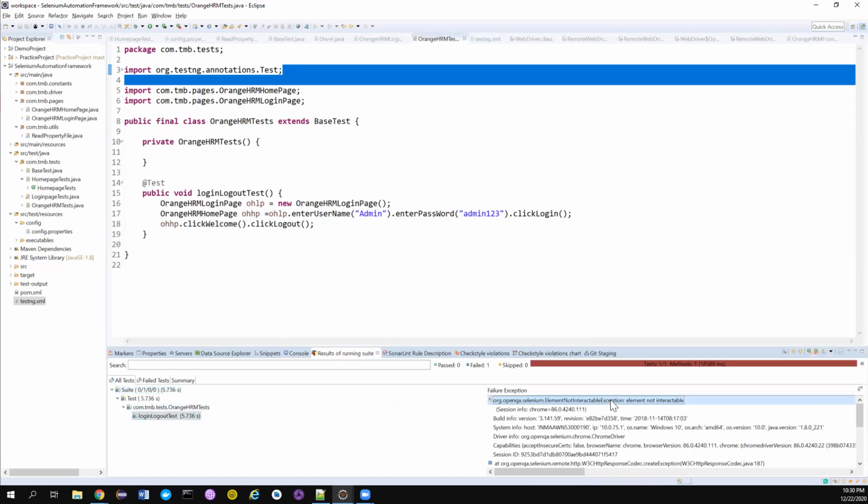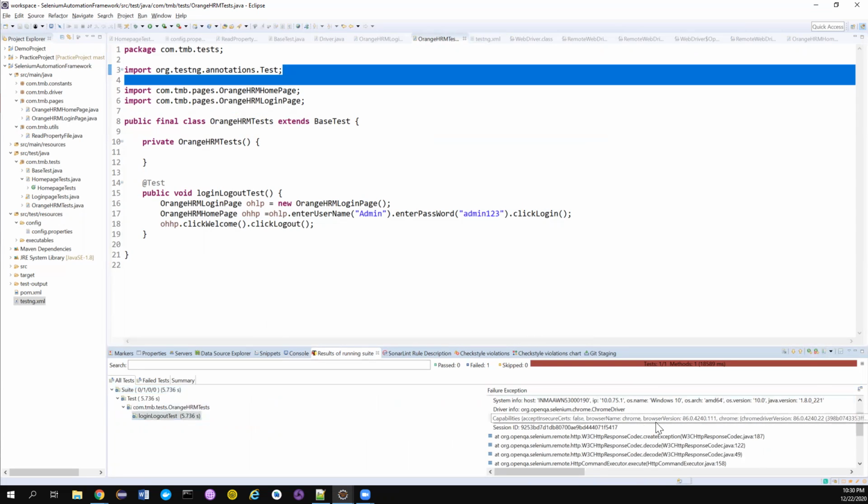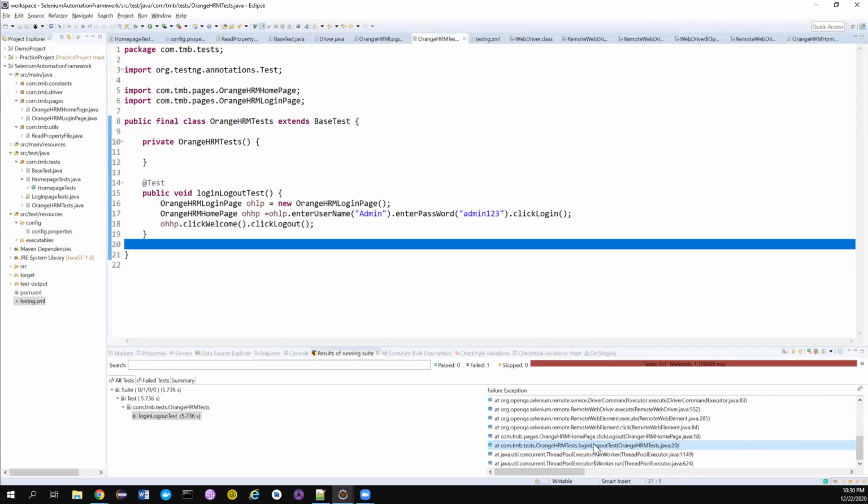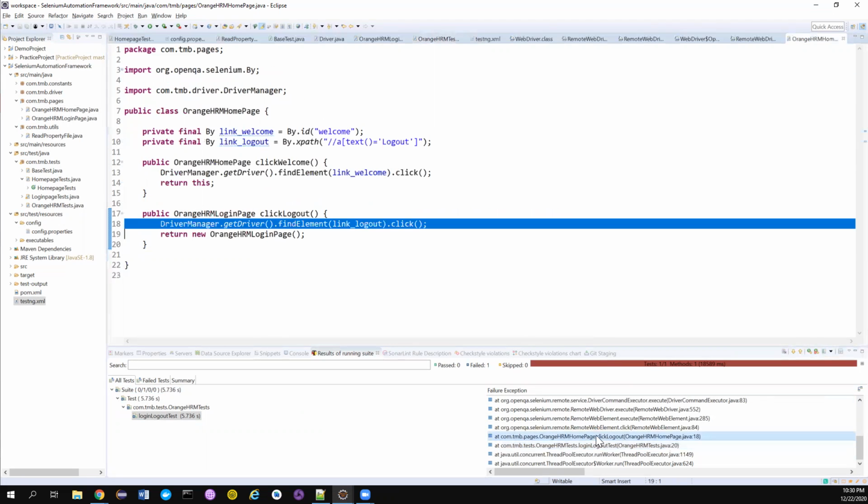Element not interactable. Okay, it's getting failed at some point. While clicking on logout, it's getting failed. But that may be for a different reason. If it is not interactable, that is of a different reason, but our focus is on method chaining. So we have done the method chaining. We will fix this issue in the next class maybe, and until then, see you all, goodbye.